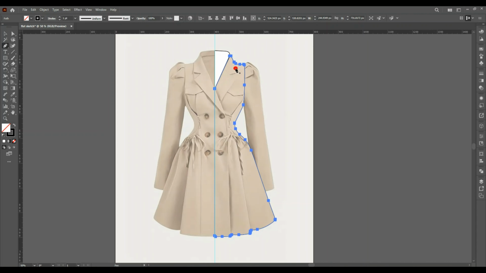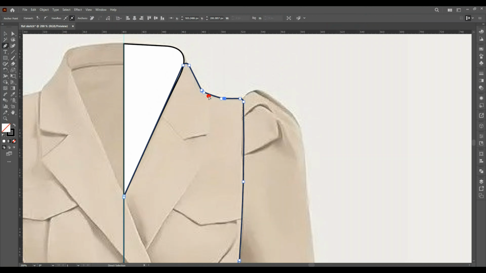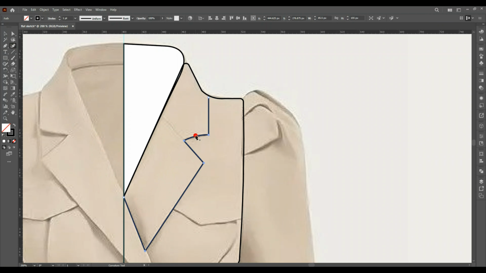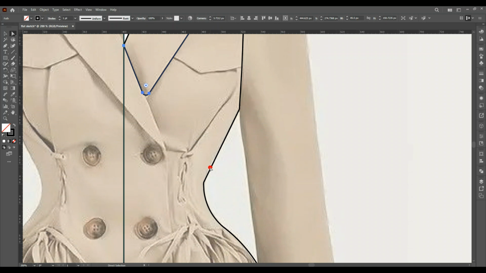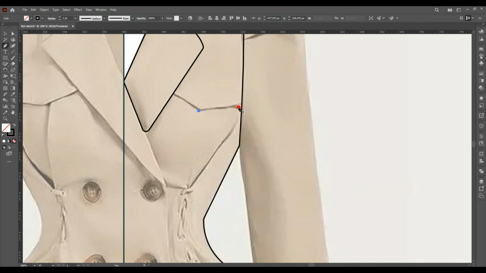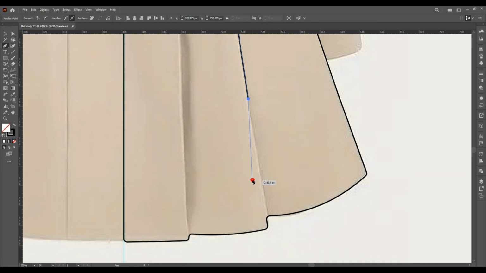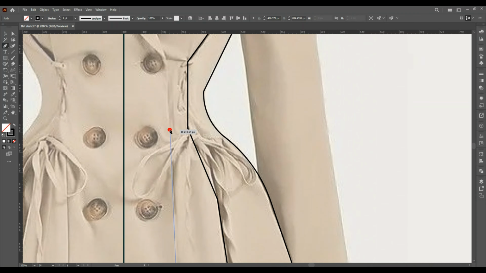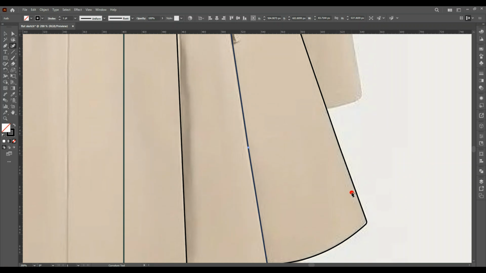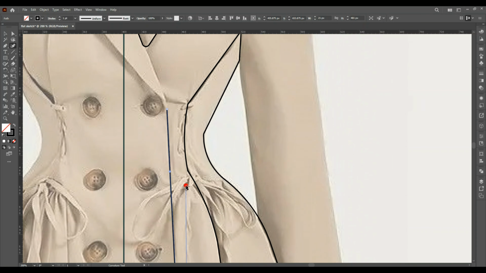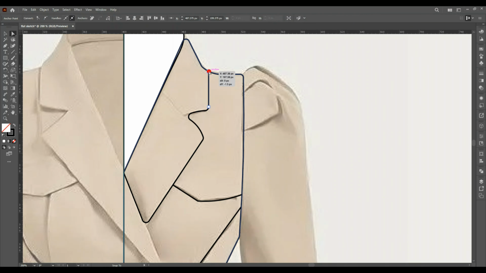And now I'll trace the other visible lines using the same technique, whether it's the collar, dart, skirt panel, or any other details that are visible in the reference. The key here is to work from the main structure first, then gradually refine the curves and smaller details. Once I am happy with this half, I am going to duplicate it and create the other side.